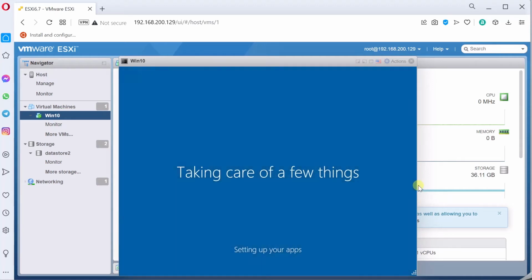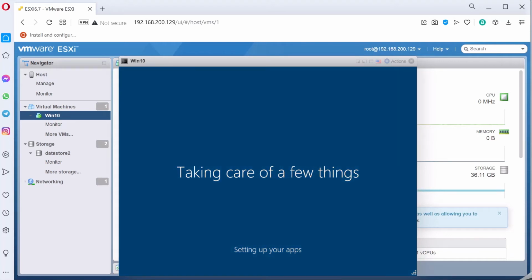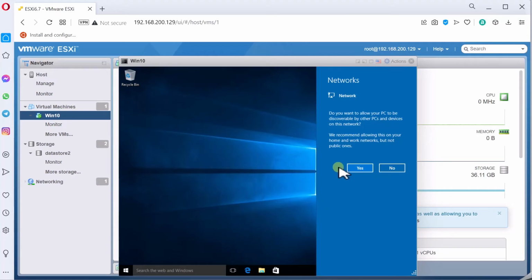So this is going to take few more minutes to complete the basic settings of Windows. Once it's done, I'll show you the virtual machine. Right, now you can see it's all configured and it detected there is an Ethernet adapter.